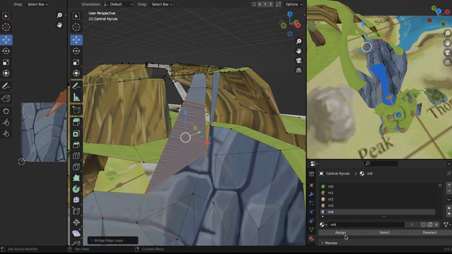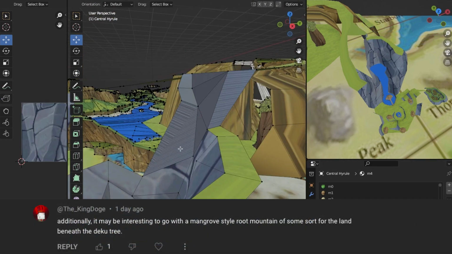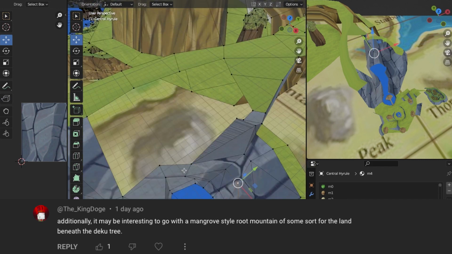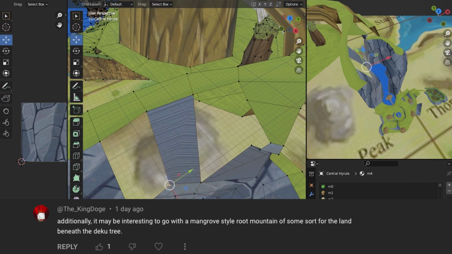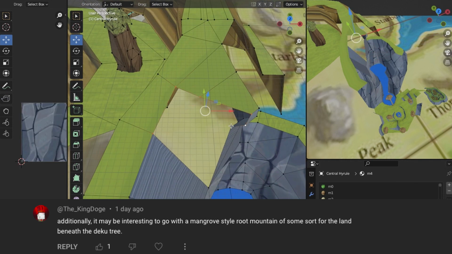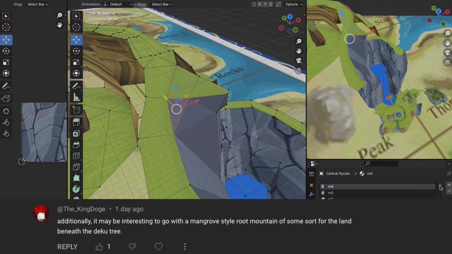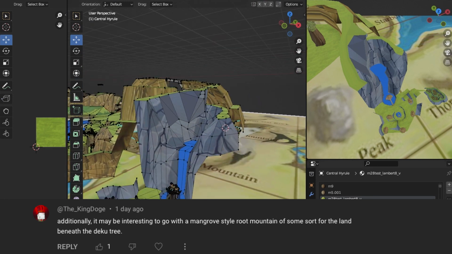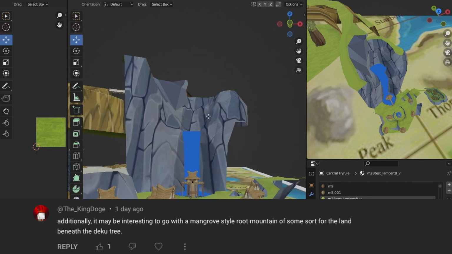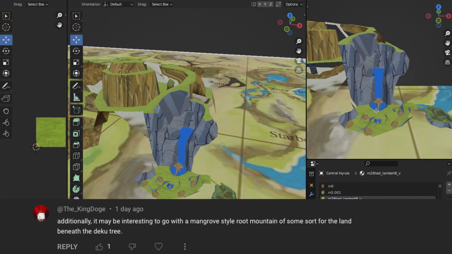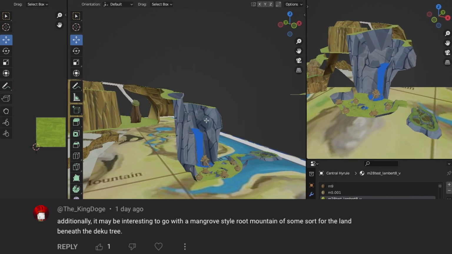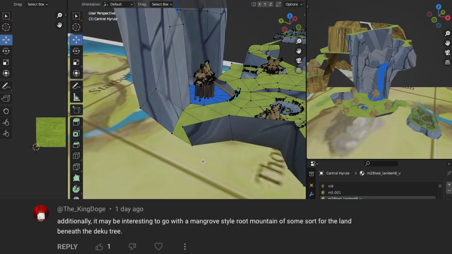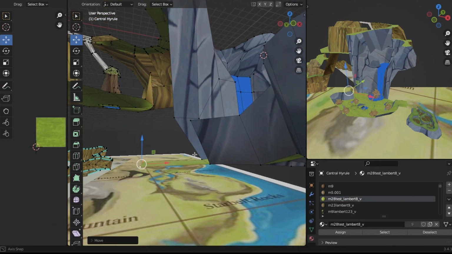Let's see. Here's one from King Doge. Additionally, it may be interesting to go with a mangrove-style root mountain of some sort for the land beneath the Deku Tree. That's a good idea. See, this is what I'm talking about when I encourage y'all to leave suggestions, because that's something I wouldn't have thought about. But the idea of these giant roots under the Deku Tree, under the Forest Haven, that's kind of spooky. Especially in the Lost Woods, being able to see those growing over you and shading the area, that would be really dramatic, and I really like the idea of that.